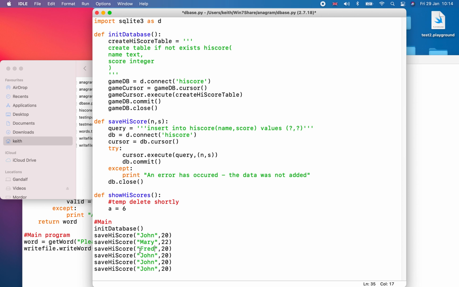Let's do Fred. Fred scored 18. Let's do John again, because you can have him in multiple times. Let's say he scored 2, he didn't do very well. And let's have Felicity. She was okay, she scored 12 in the game. And Mabel. It's got to be Mabel. She also scored 20. So I'm going to add these into the database.